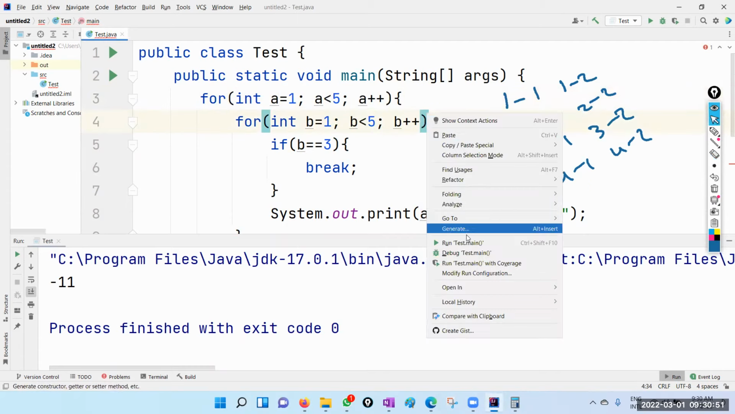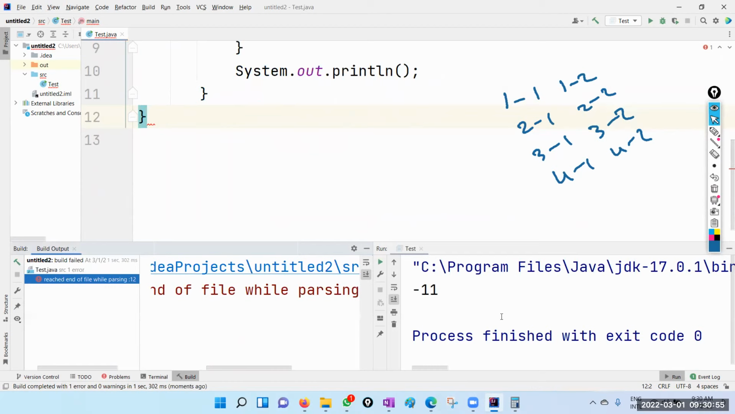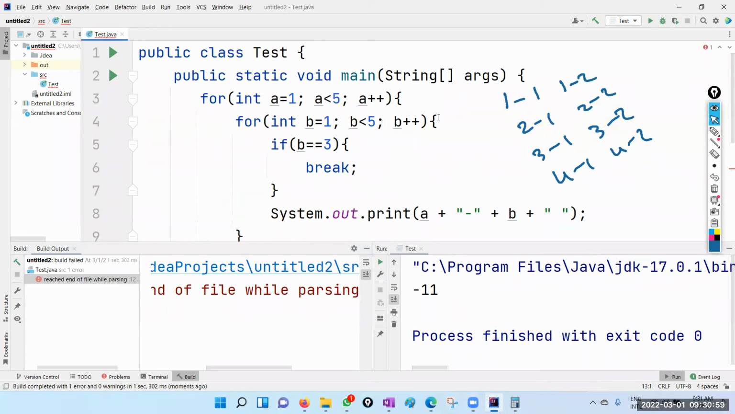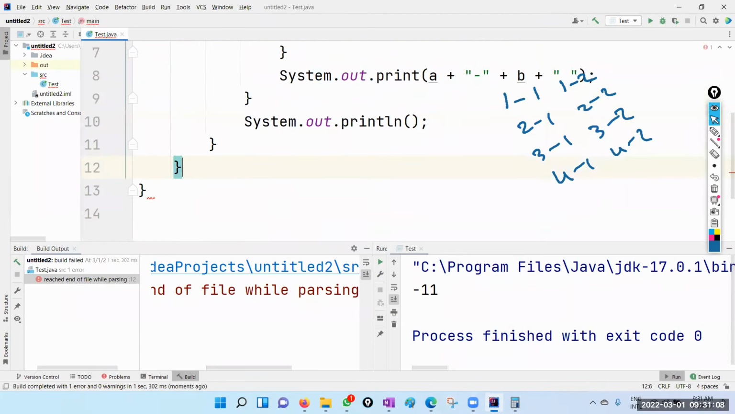The output is something like that. An array out of bound exception comes. There is a curly bracket, and I need this curly bracket, and another curly bracket for the method.